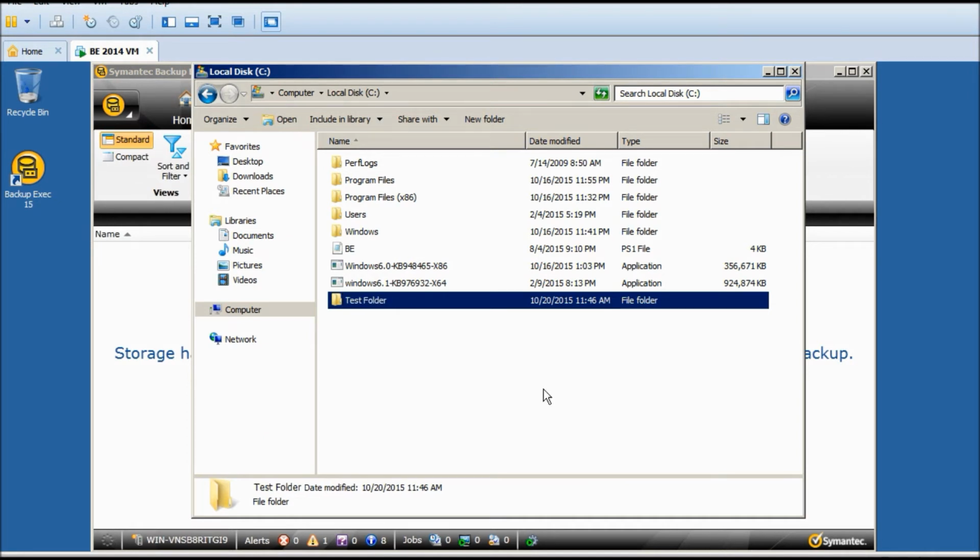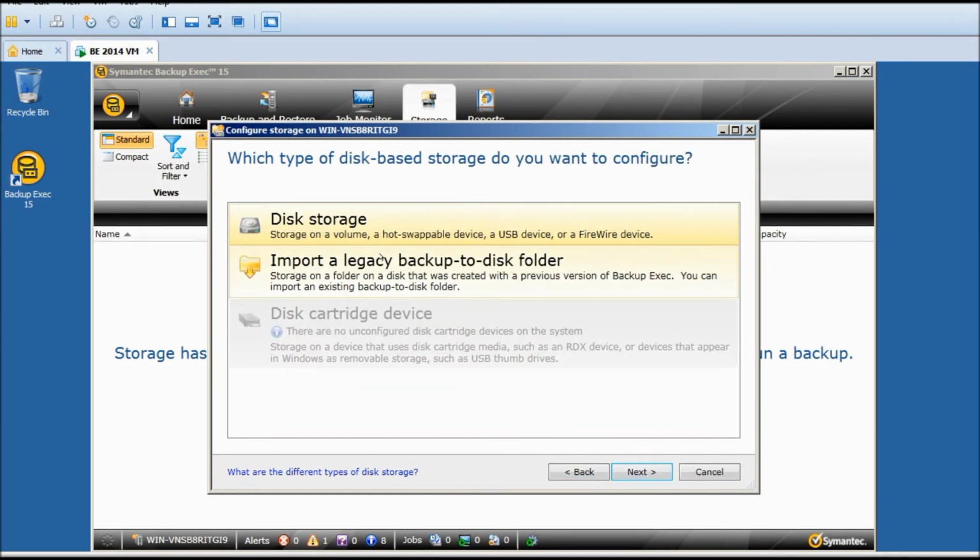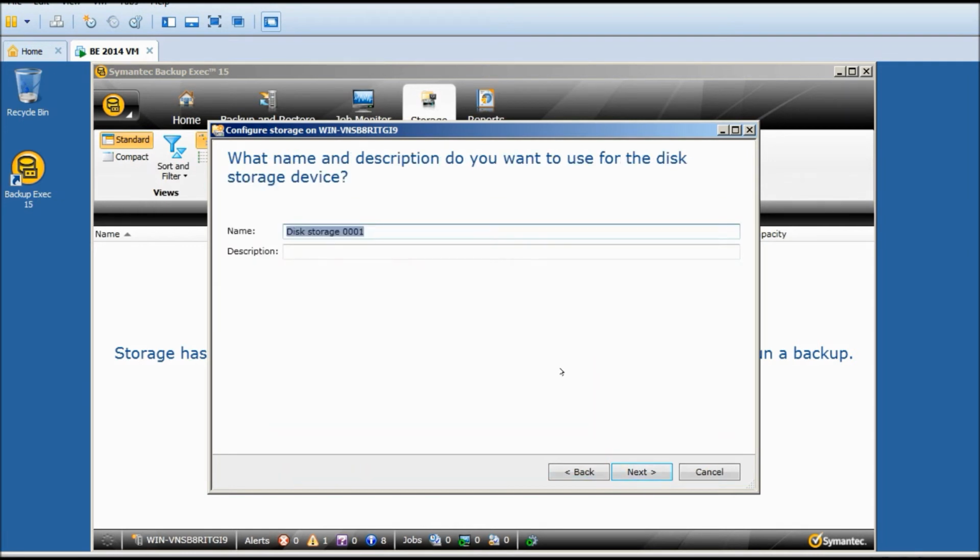So it's a disk-based storage. I already highlighted it. Click on Next. I'm not using any legacy backup disk folder, which was previously used by any previous Backup Exec version. I'm creating a new one. So click on Disk Storage, then Next. This is the name and the description. My test B2D. Whatever name you want, you can give.